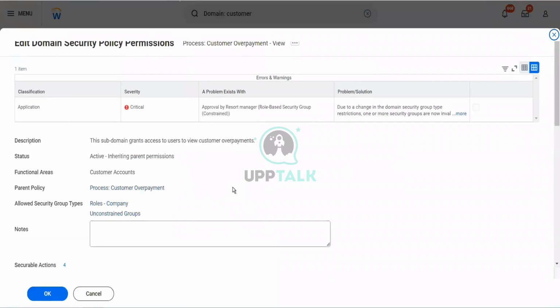And I want to show you one important thing which I learned after working on many implementations. Look at this part here, allowed security group types. It only allows roles which are assigned on a company level and unconstrained groups. Only these two kinds of security groups can be assigned on this domain.